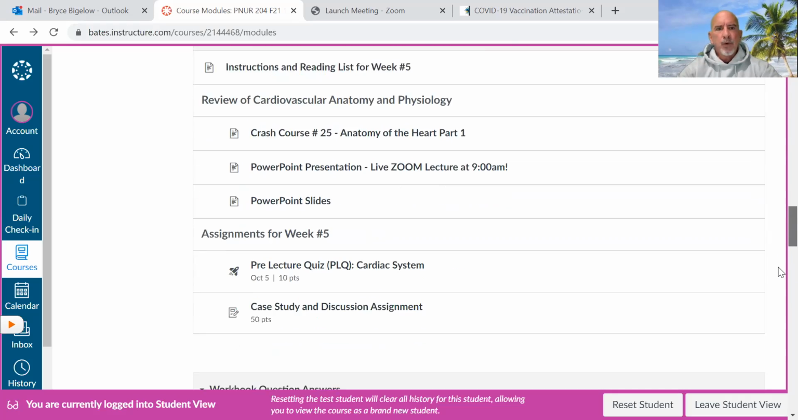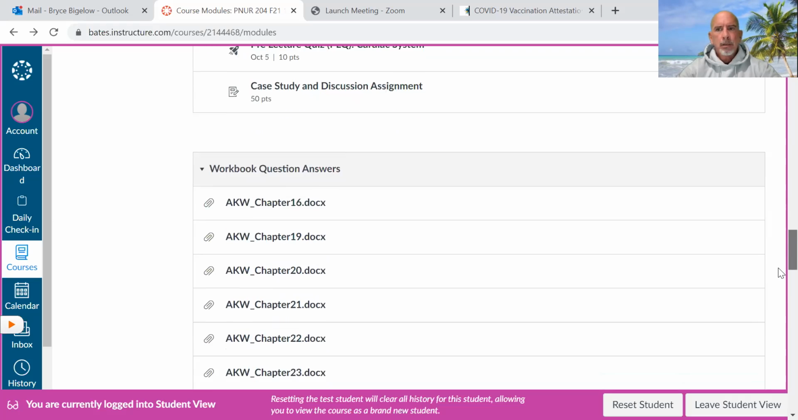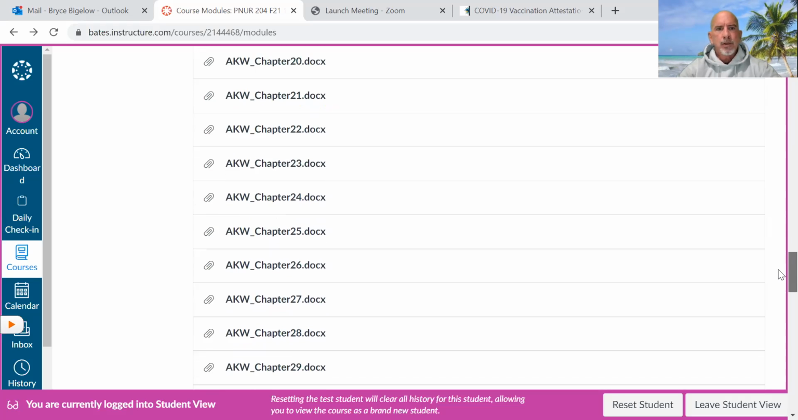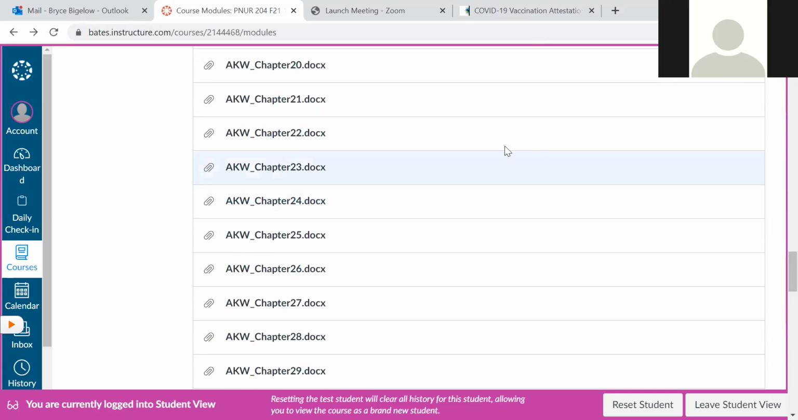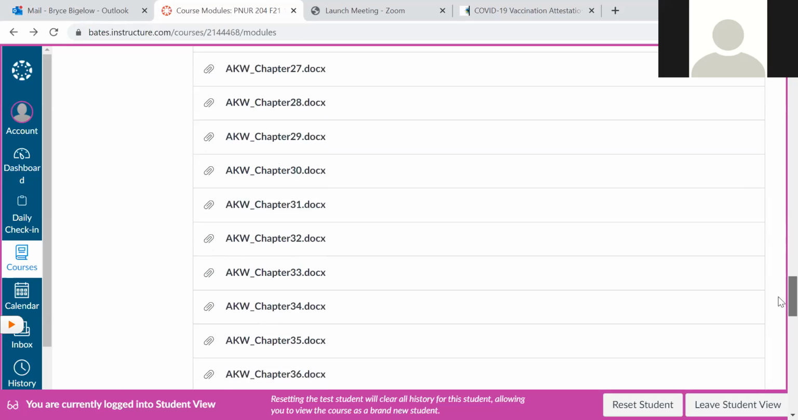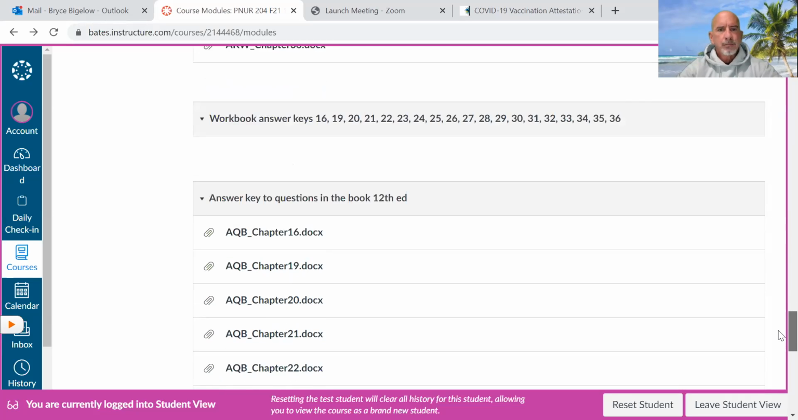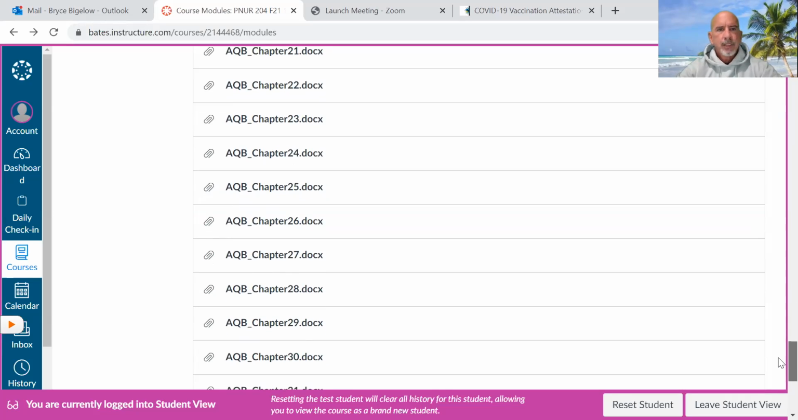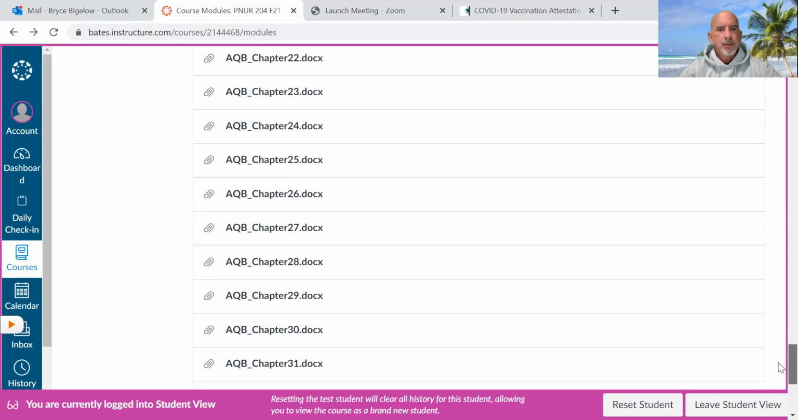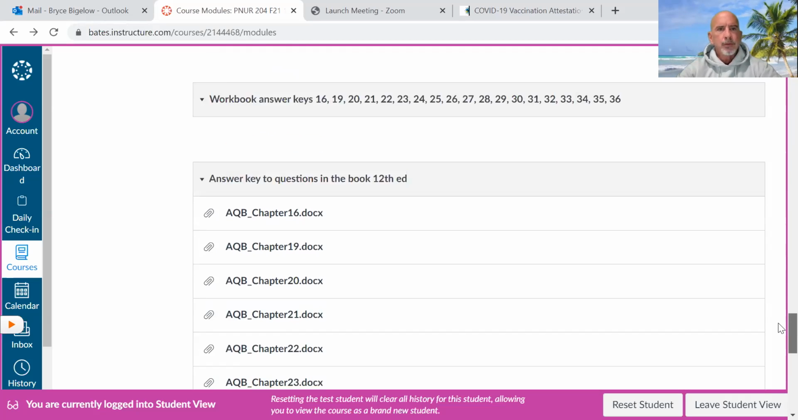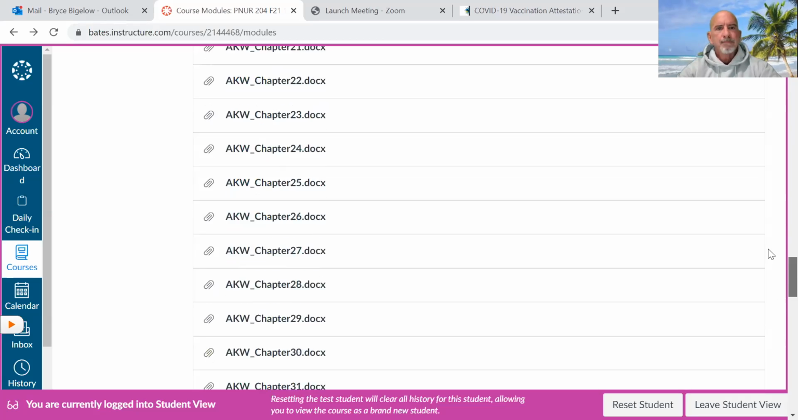If any of you have the workbook and you want to do the questions in the workbook, here are the answers to the questions in the workbook. Workbook answer keys. And these are the answers to the quiz bank in the workbook. So got all that stuff down there if you need it.